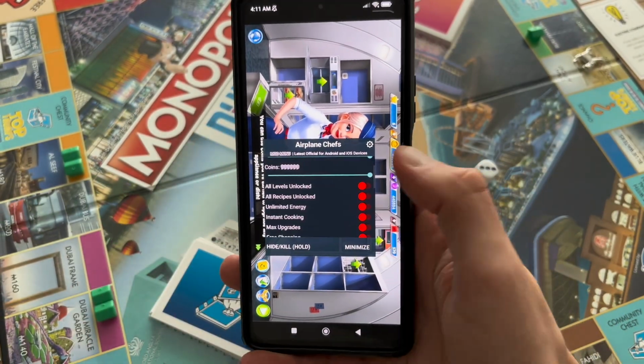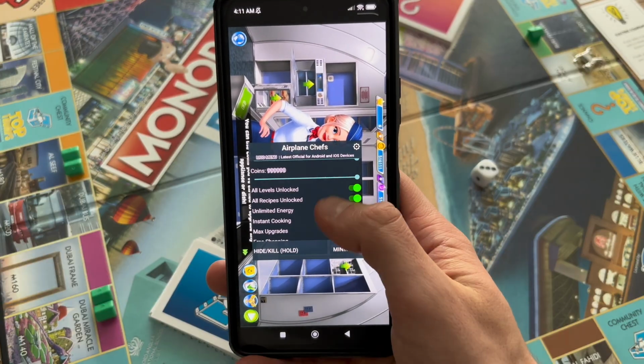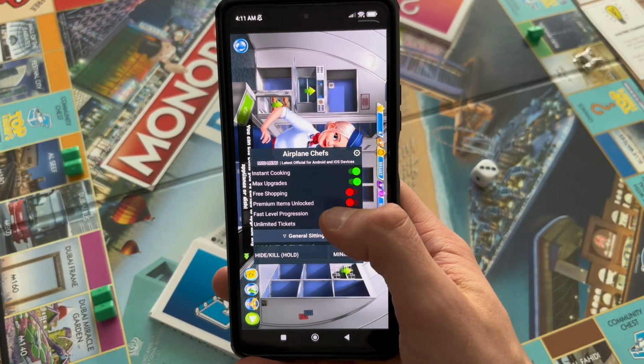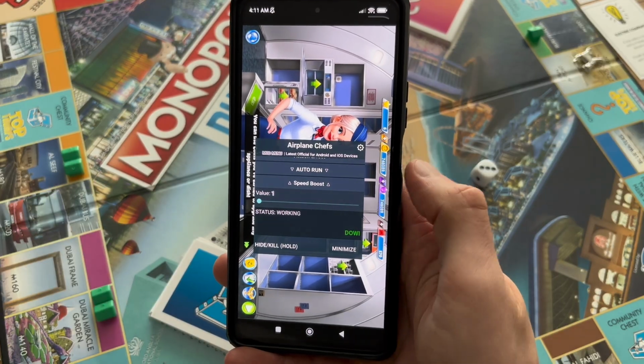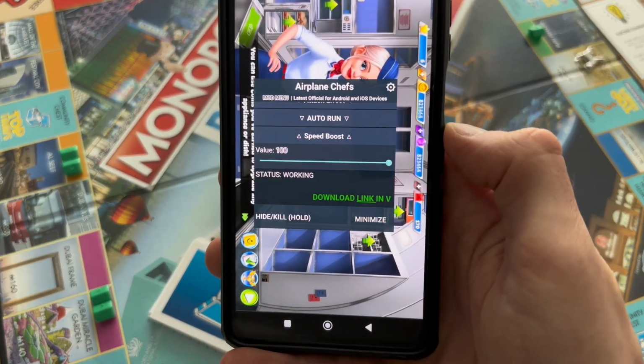As you can see on screen, the mod menu gives you access to all levels unlocked, unlimited gems and coins, all recipes unlocked, and much more exclusive content for both iOS and Android players.